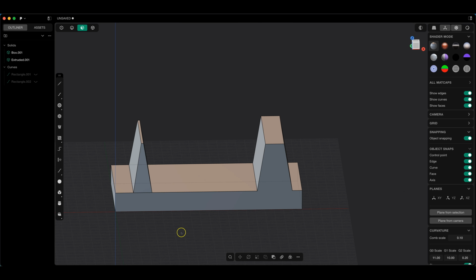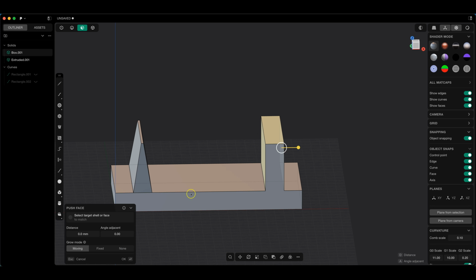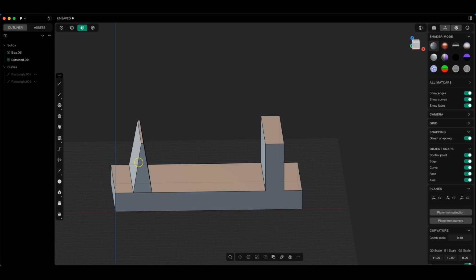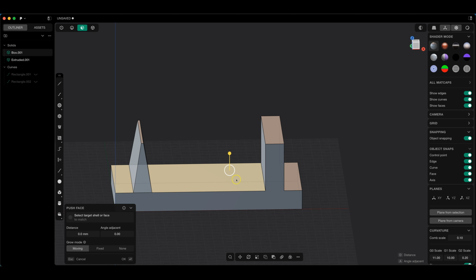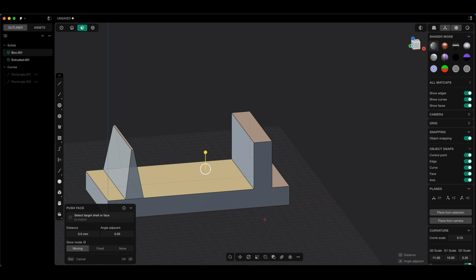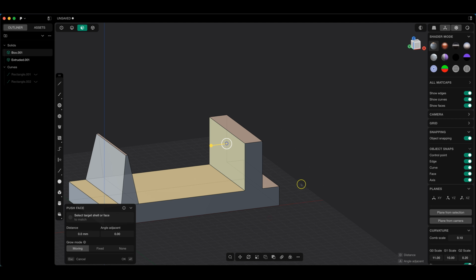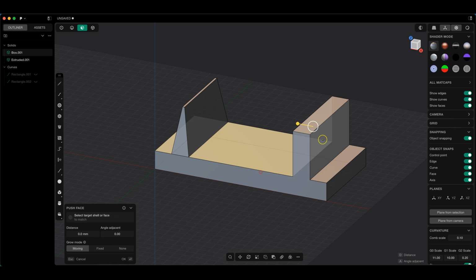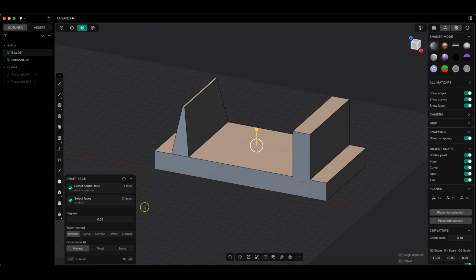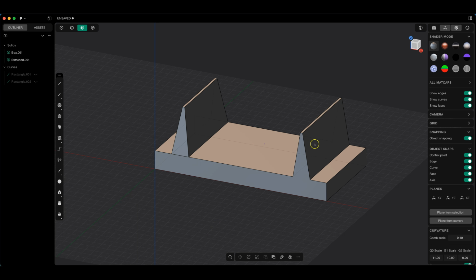I press Ctrl Z, and now we will do it so that it looks similar to this solid fragment. That is, here as the neutral wall I select this wall, and with the Shift key I select the walls to be slanted. I press the F key. I select the draft face command, and as the angle value, I enter 10. I click OK, and now only these two indicated walls are slanted.